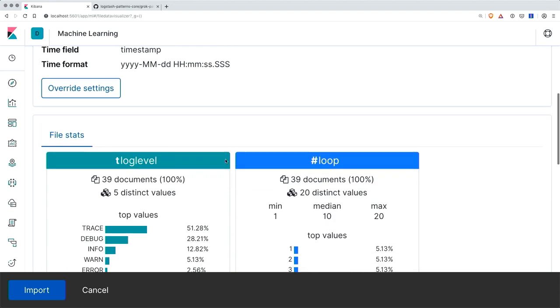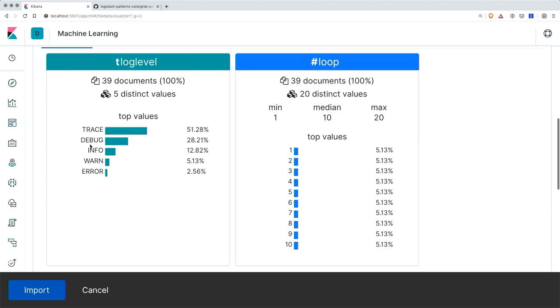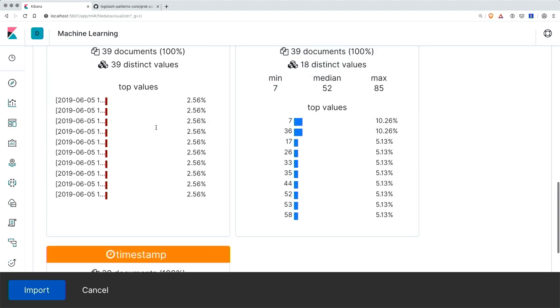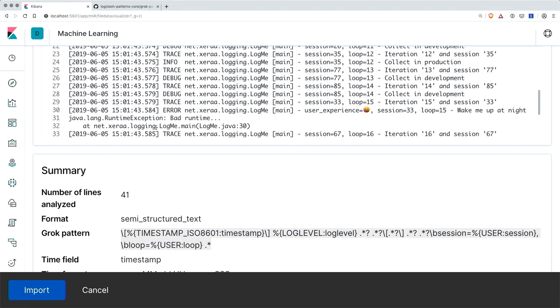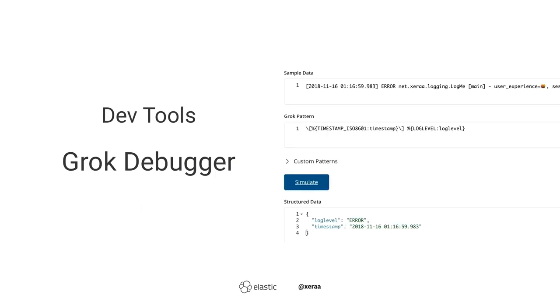And it will also show you at the bottom, like, hey, this is what I found. Like, 51% of your events are traces, and then you have the other log levels. And you can see these are the messages and the timestamps. This is what I have extracted here. So this is a good starting point if you have lots of different files you need to parse. And you can then add that to logstash, and it will do the right parsing for you.